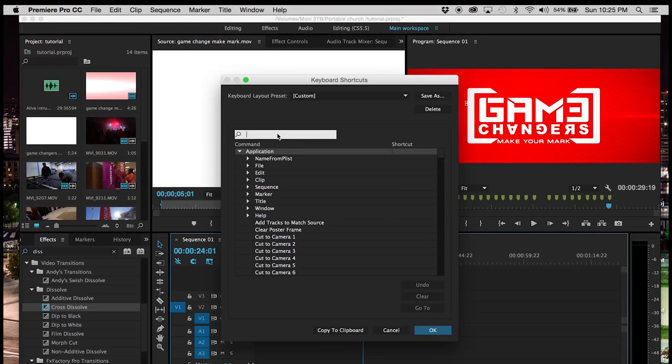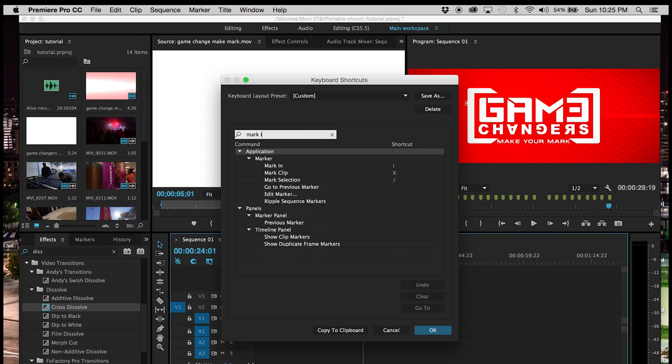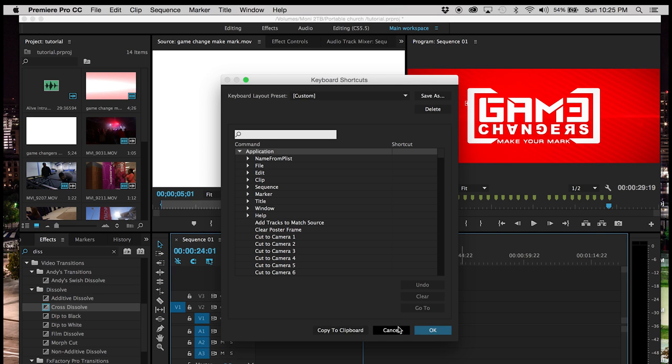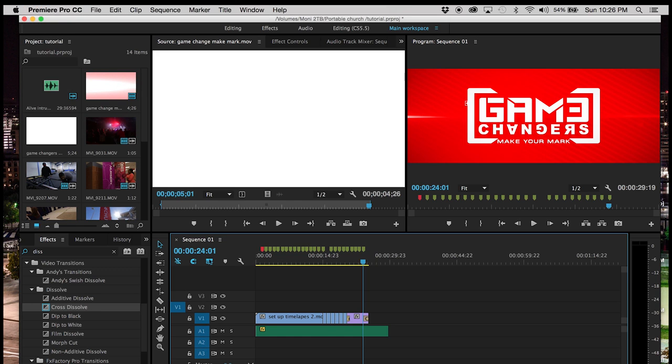So if you hit in, and it's actually called mark in, sorry about that. So if you hit mark in, and see I have it selected I, and same thing, mark out I. If I type marker, add marker is M, say it's right here. If I type razor, so in here it's called razor tool. I still call it the blade though, because that's again a Final Cut term. That's where I started. So razor tool B. So you can name it any way you want, and so that is in keyboard shortcuts. So Premiere, keyboard shortcuts, and yeah, that's how you can customize your different shortcuts.